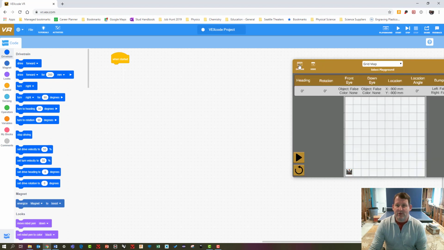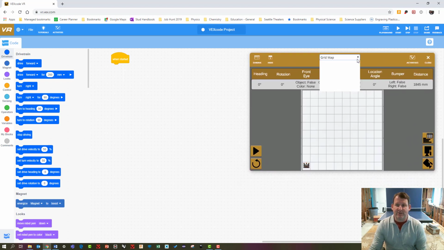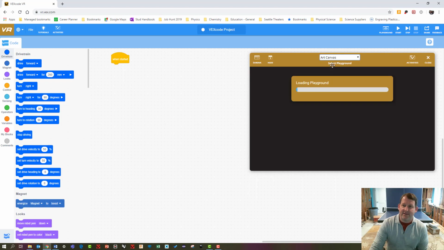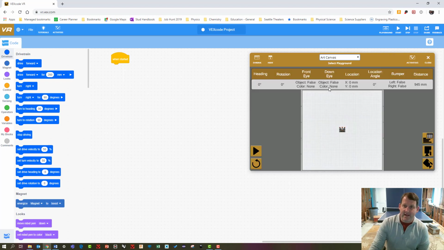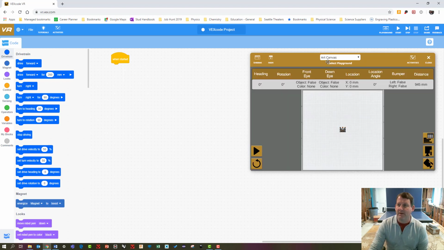We can expand this window, make it large or small depending on the size of your screen. There's a bunch of different playgrounds to mess with. You can take a look at what those are. Today we're going to be using Art Canvas. Over the coming weeks, we'll be using different backgrounds to test our robot on. Now, let me show you around a little bit. We've talked about the shrink, expand button. There's a hide button in case this is in the way of you doing programming. You can hide it, program, and then show it again.